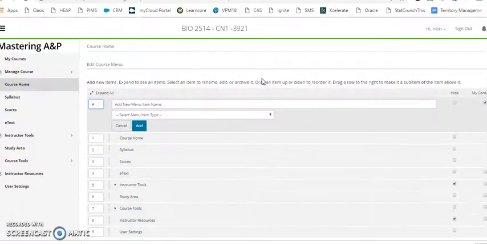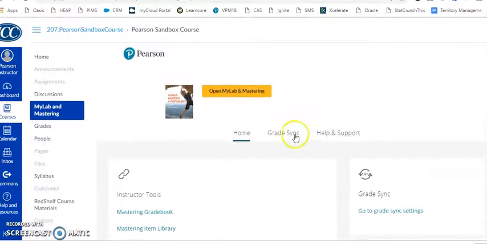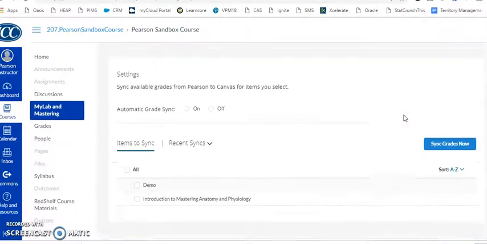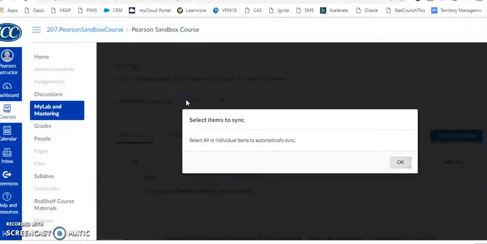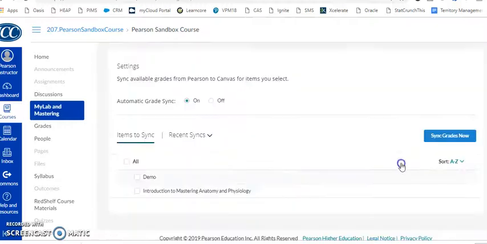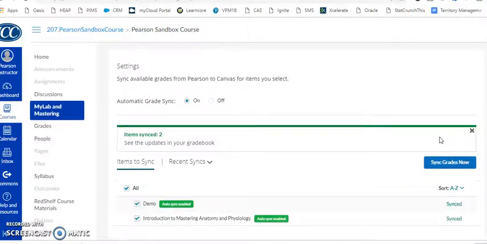Once you've done this, you can go back into your Canvas shell, then click Grade Sync. If you've put due dates to assignments, know that they'll start slowly populating here. You can turn on your Grade Sync function. You can select all or just choose to select certain items, but know that they have to have a due date. And then you can sync grades now.